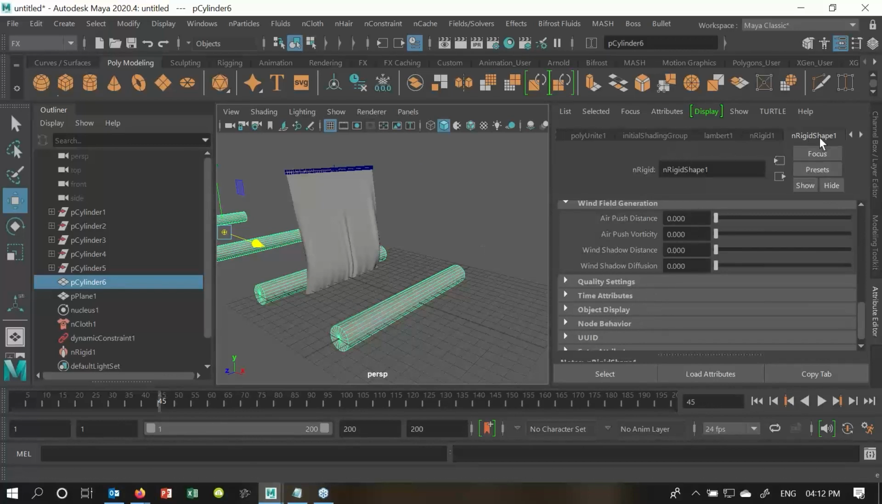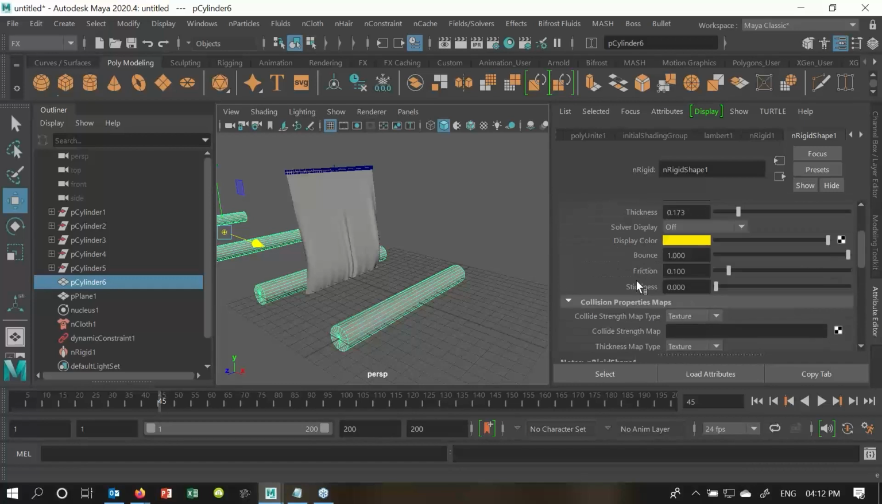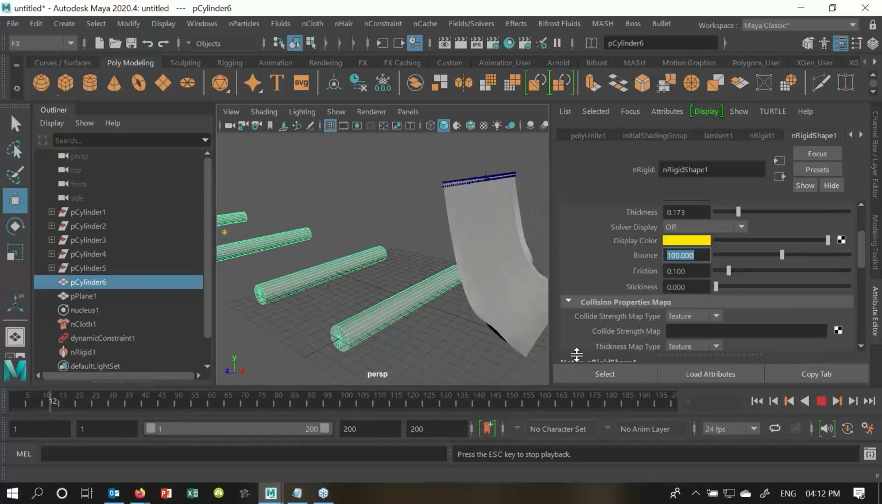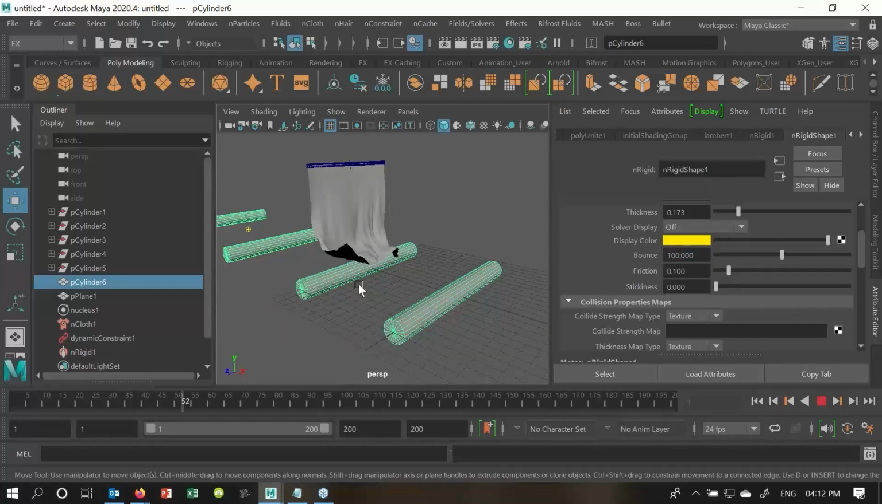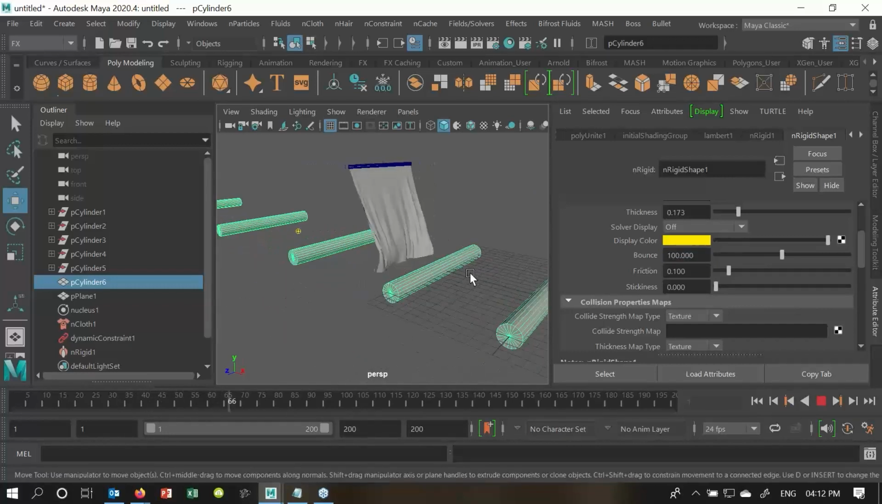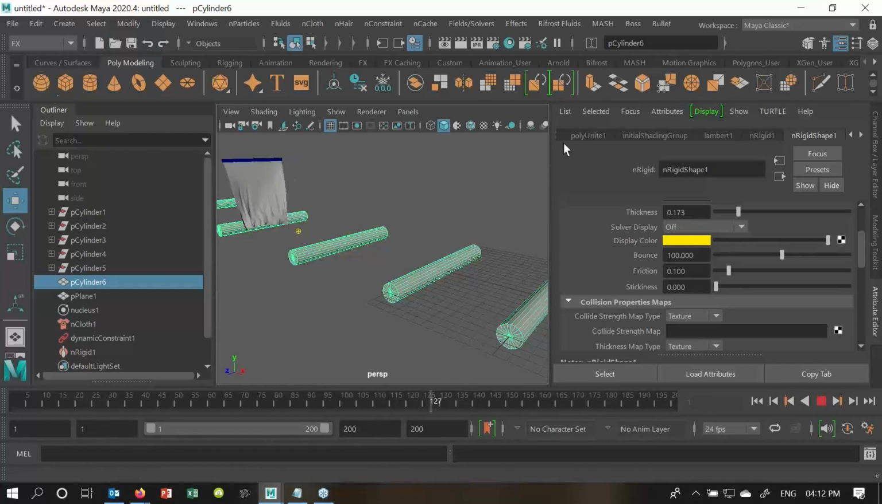This is my rigid shapes over here. I'll get bounce, make it 100. Stop. Here you will see now. See, this will get bounce. So I'm getting secondary movement on my cloth. But you'll see, with simple tricks we can create things as per the requirement. We can create anything with these cloth modifications.